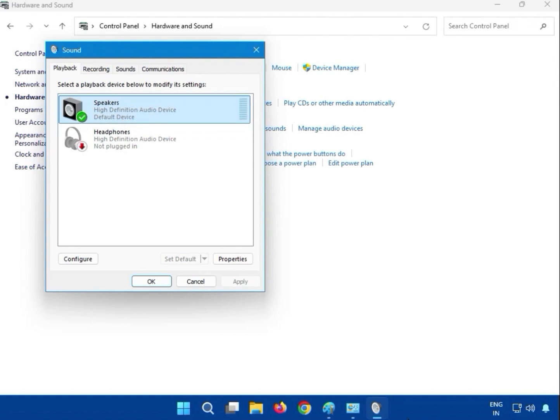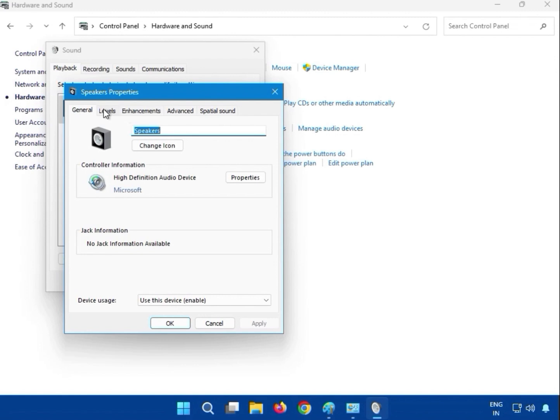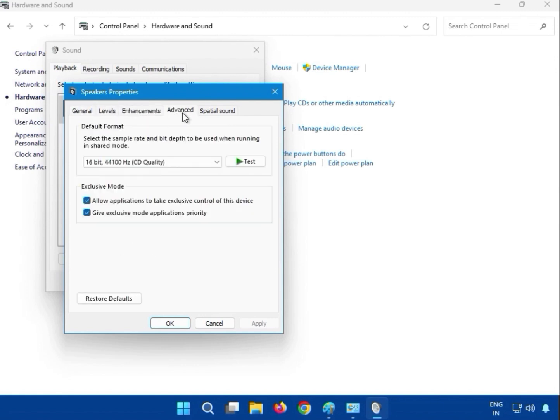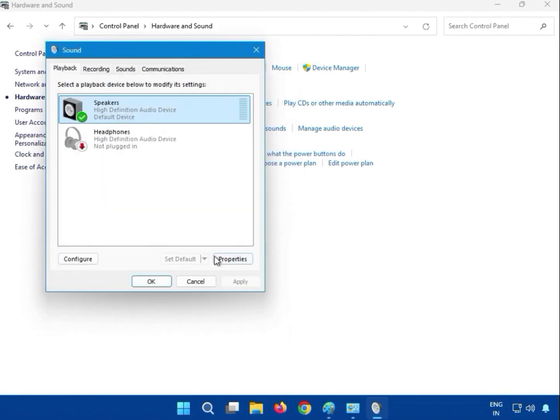Okay, then just double click and click on the text here like that. Okay, click on Properties.